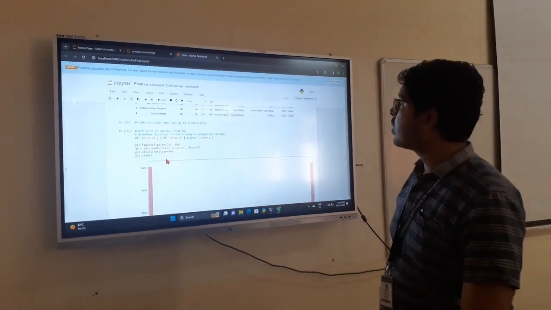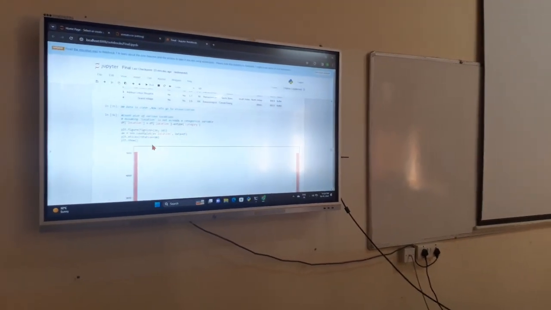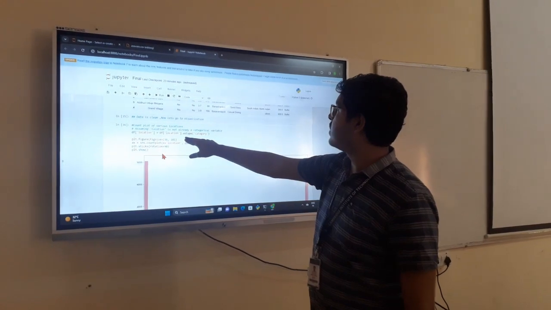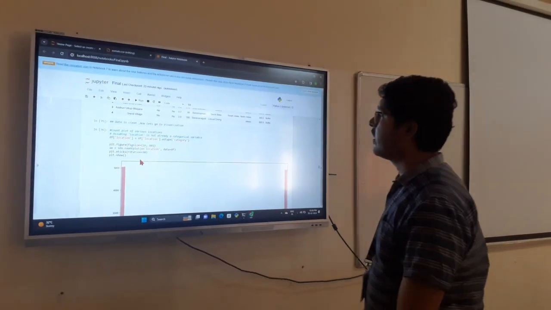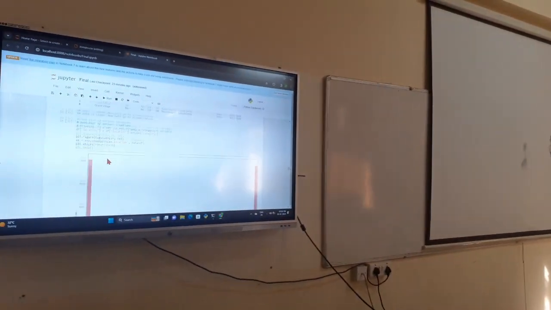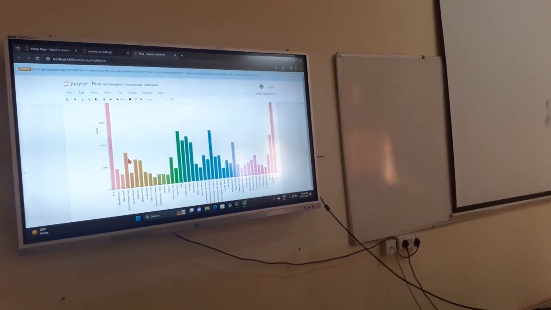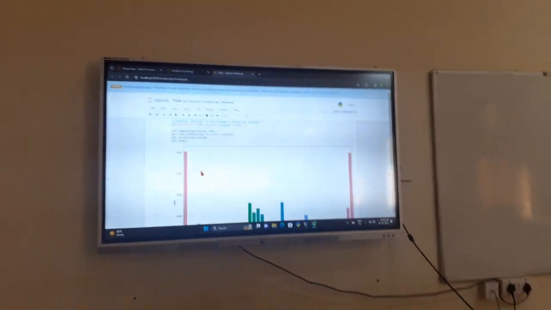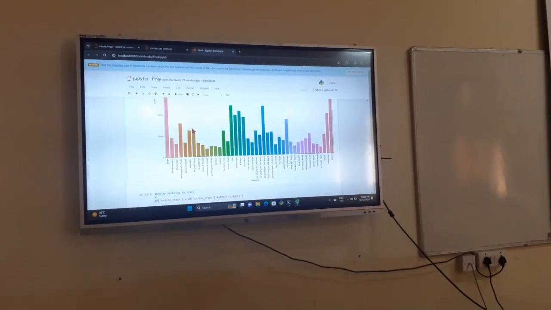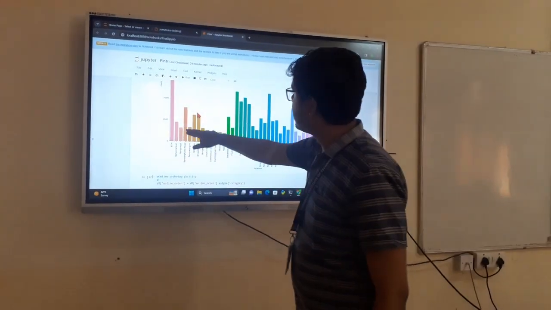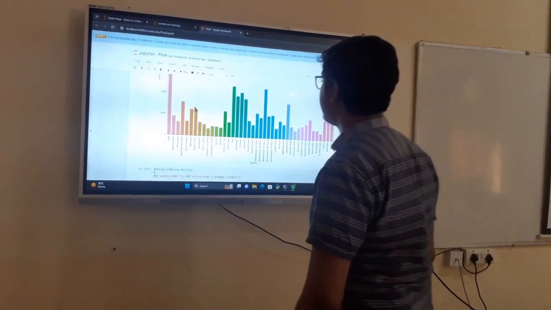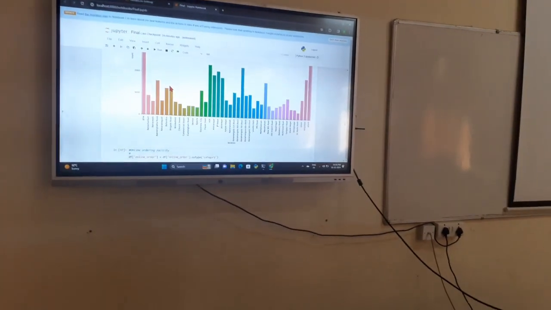Here is the count plot. Assuming location is not already a categorical value, we will be using df of location as type category. So here is the count plot. We can see in BTM Layout there are 5,000 restaurants. In Banashankari there are less than 1,000, and Banaswadi also less than 1,000, nearly 600, 700, and so on. It shows this for every different location.